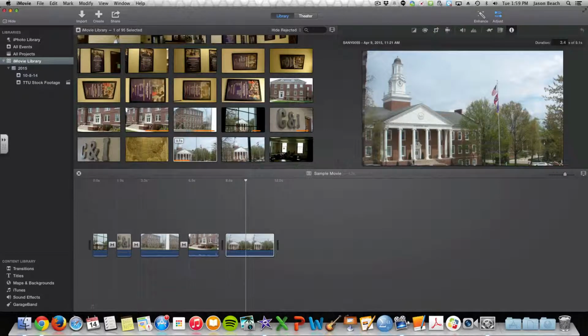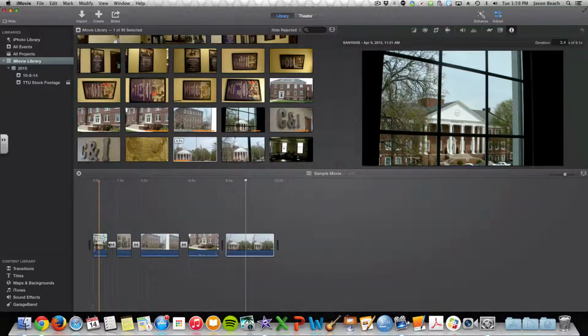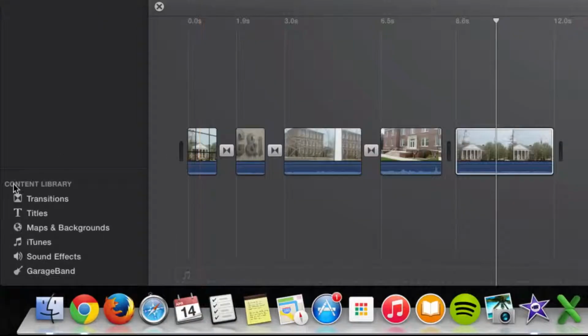Hello, in this video tutorial we're going to look at adding titles to our movie. First thing you need to do is of course have your movie already cut and edited. When you're ready to add titles, what you'll need to do is go to the content library, which is located in the bottom left corner of the screen.